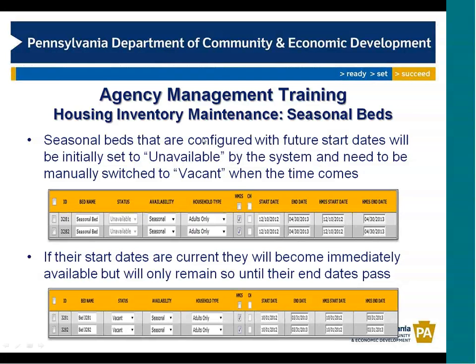For seasonal beds, if you set any seasonal bed in the future, and this also goes for any future inventory item that is set to automatically unavailable, then as you see, these are available December 10th, so of course until that time they can't be used. The system, when the time comes, doesn't automatically put them into your rotation. And this also, like I said, goes for future beds.